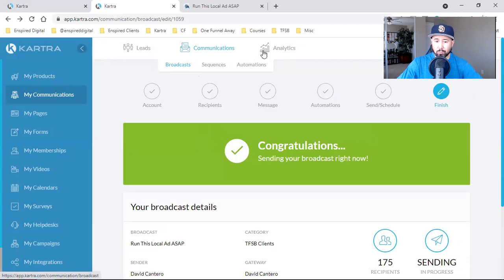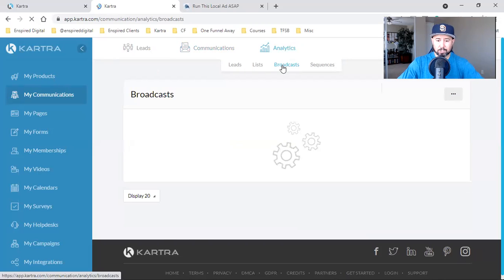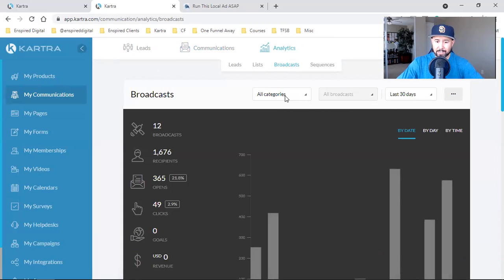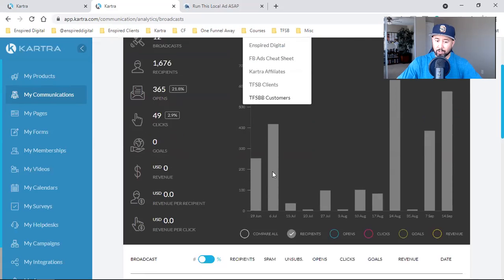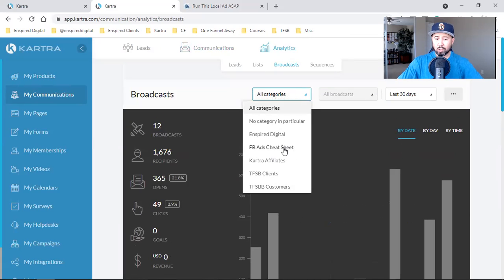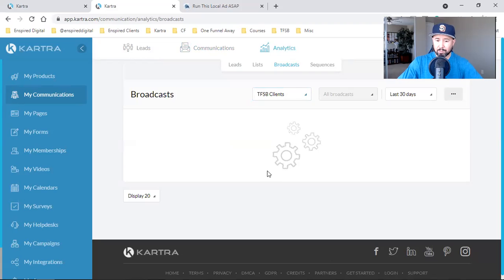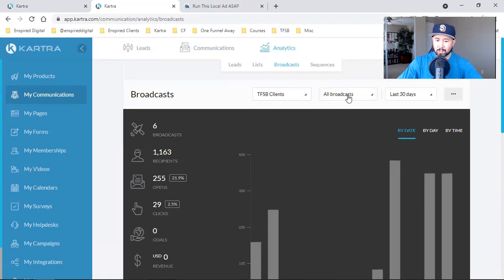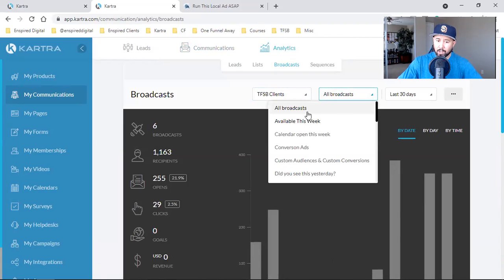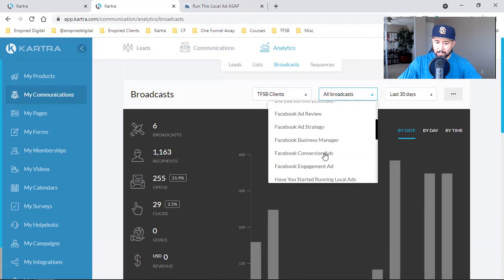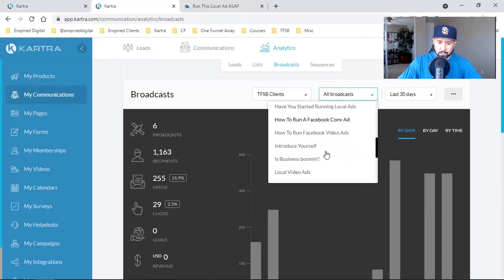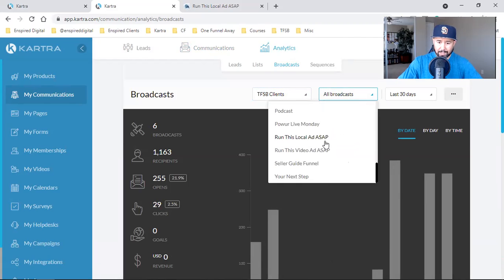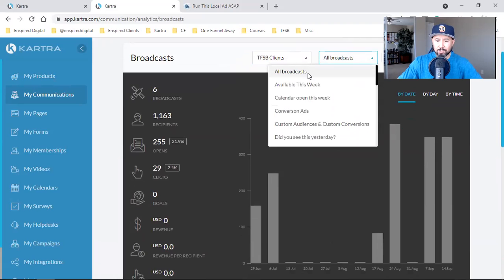And right away, I can go to analytics. I can go to broadcast. This is all tracked in real time. So that's what's so powerful about Kartra, is that I can come over here to the broadcast and I can search all categories, or I can go to the one category that I sent the broadcast to, which happened to be clients. I can go all broadcast, or I can go the name of that broadcast. I think the name was Run This Local Ad ASAP. Or I could just go all broadcast.